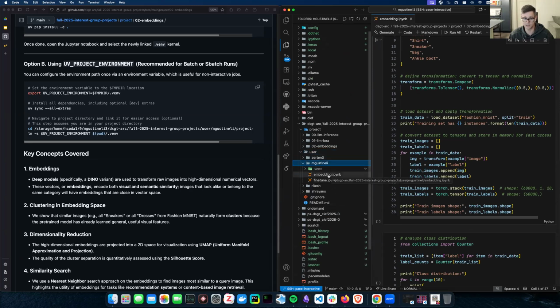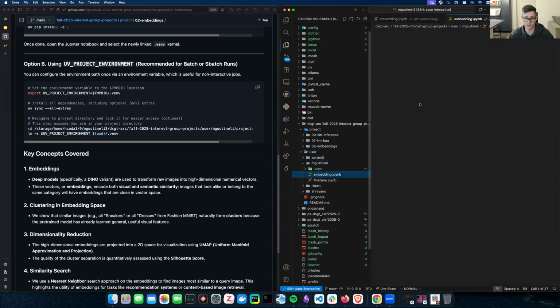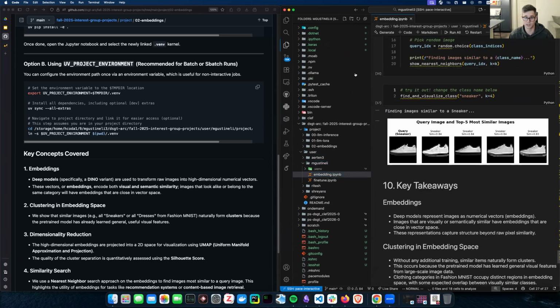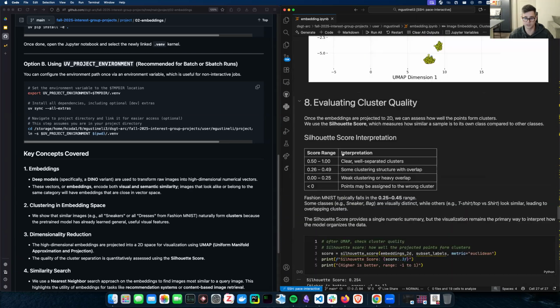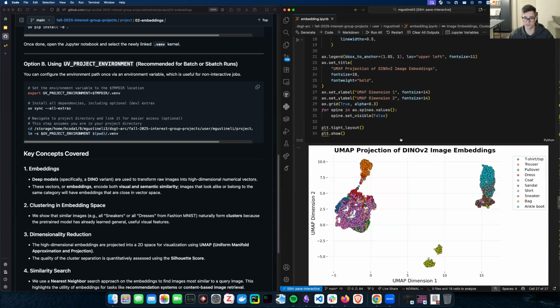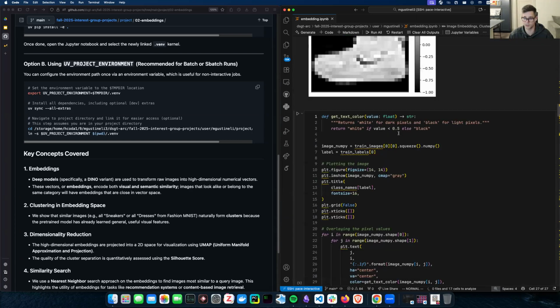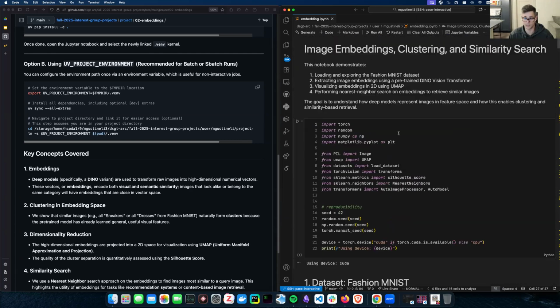I already have mine here, so I don't need to paste. I'm just going to open mine, and mine is already run. As you can see, it has some outputs on the notebook, and I'm going to go through them right now. To connect the notebook to the VM that you created, you can click here on the upper right corner.